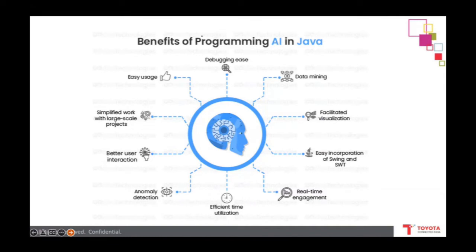And large scale projects are simplified with Java. As I already said, if you have a legacy application or a complex application, scaling that project is so easy in Java, and we have better user interaction, time utilization, and real-time engagement. All those things can be developed in Java. So these are the main benefits of programming AI in Java.